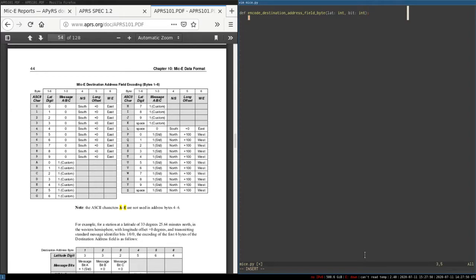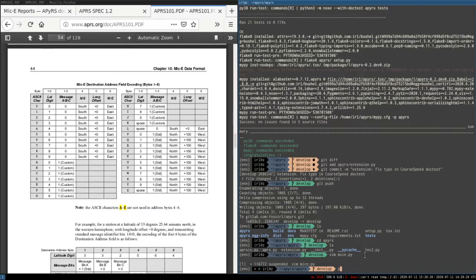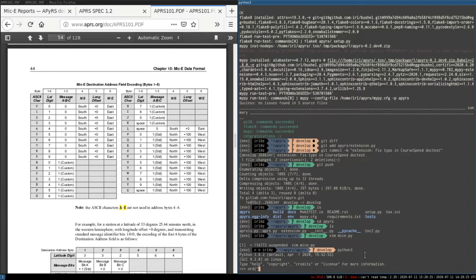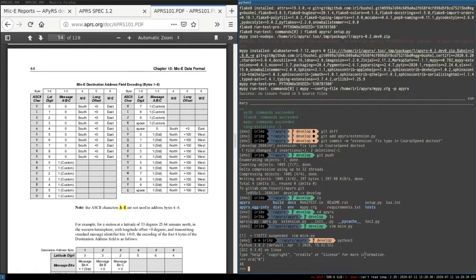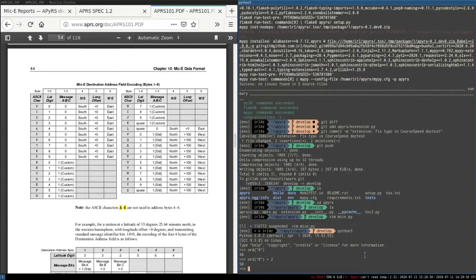I'm gonna make it an int at the moment. And we'll say that the custom is 2, standard is 1, and 0 is 0. If we take ord 0, that gives us the value of the ASCII character as an int. So we've got 48, plus the latitude digit. Let's say the latitude digit is 2, and then we've got 50.